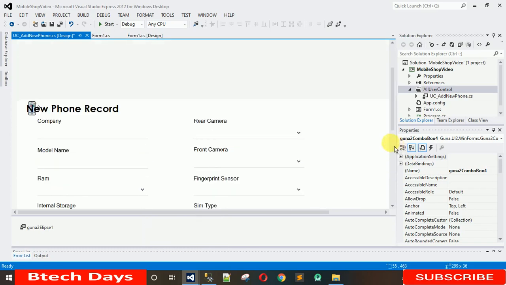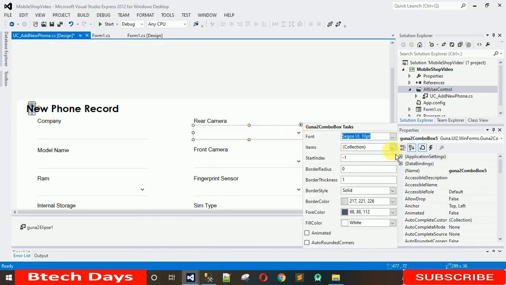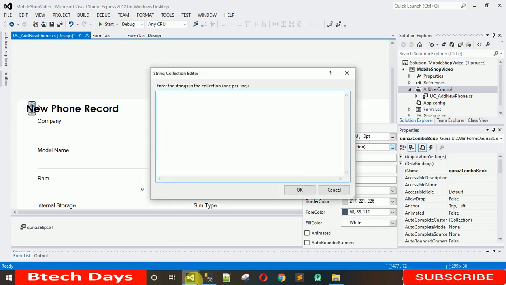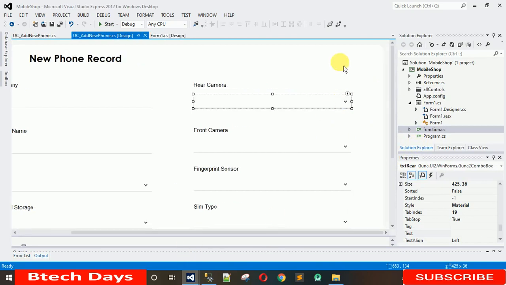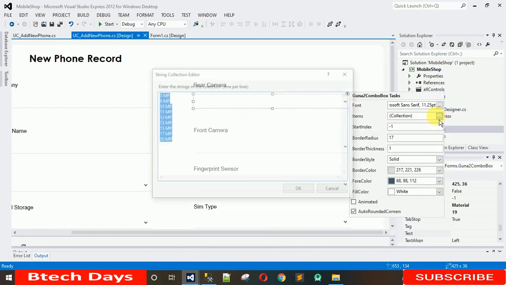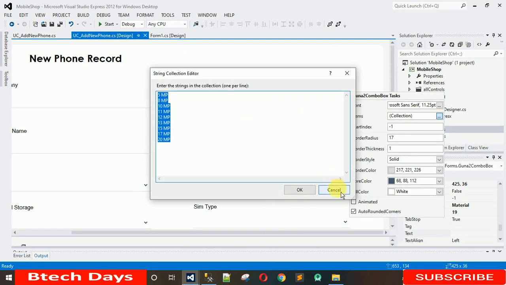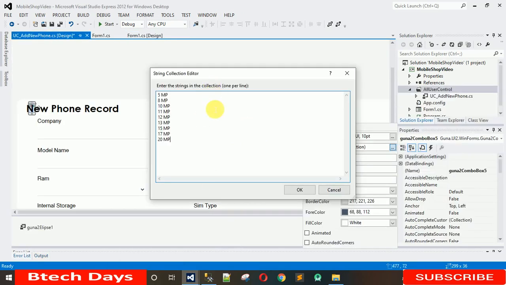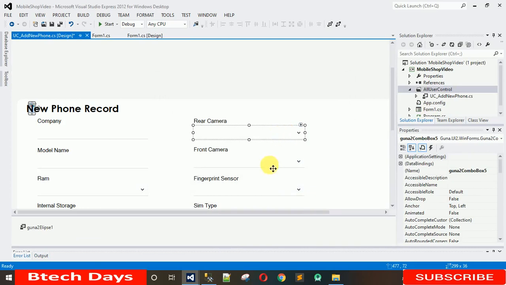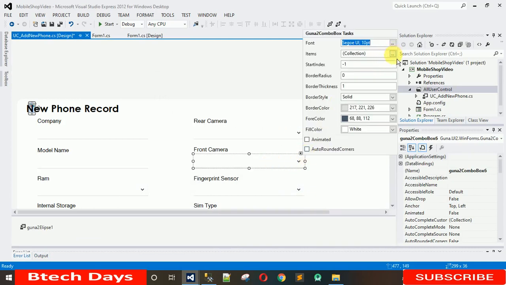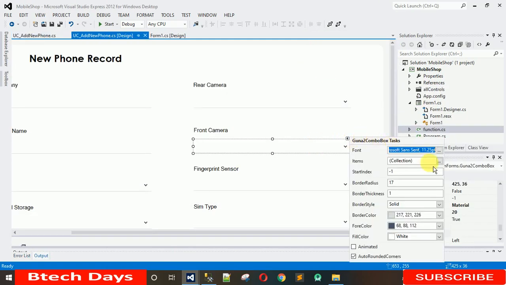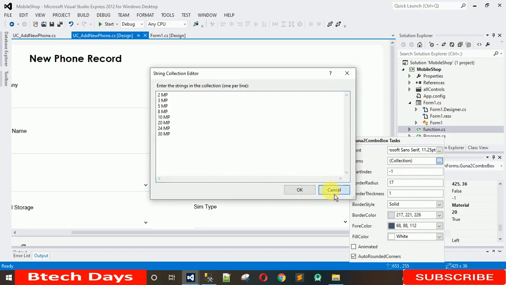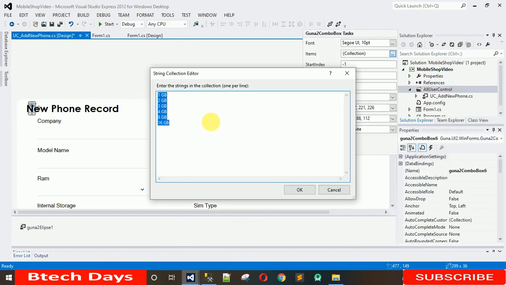In the same way we have to add for the rear camera. Click on this, select items, remove these and copy this. You have to just pause the video and copy and paste it or manually write it. Paste, hit OK. The same way we have to do for the front camera. Click on this, select items, go to front camera, items, copy, cancel, paste it and hit OK.